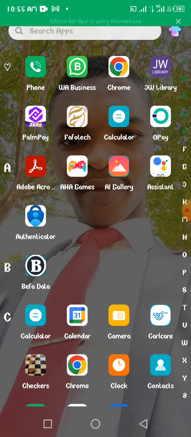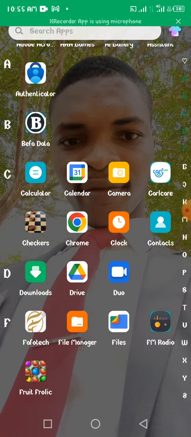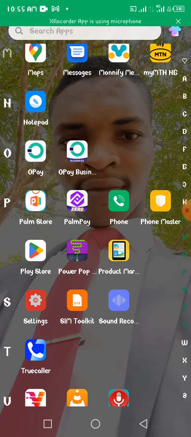There are some phones that have the inbuilt anti-theft alarm, while you can also download an app on Play Store that will enable you to activate an anti-theft alarm on your phone. But I'm going to show you how you can activate it directly on your phone, the one that was inbuilt in your phone. So what you do now is go to settings on your phone.